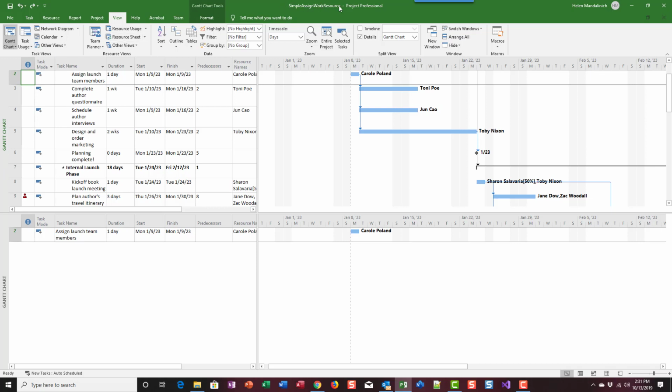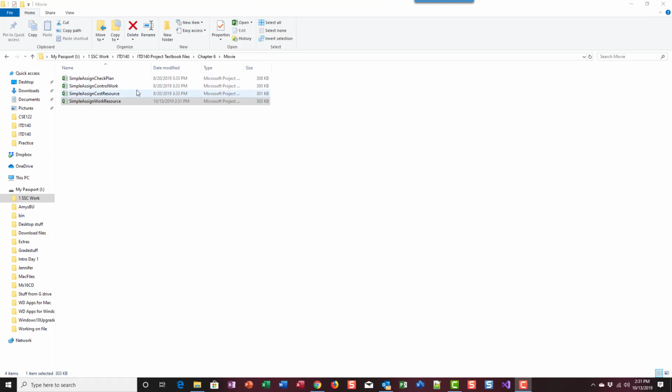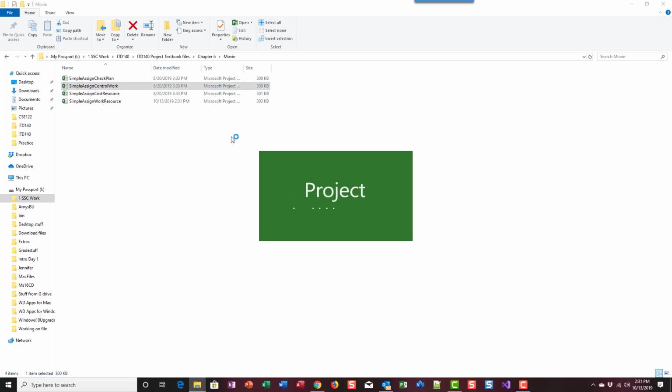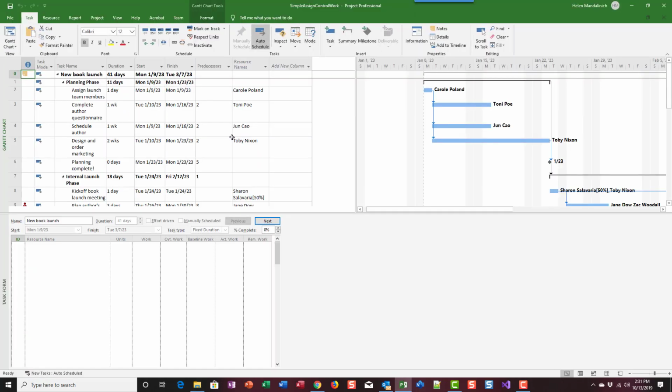So let me do simple assign work resource. Oh, I've got to go to a different file. So go ahead and save this one. You're going to submit this one with the changes. So now we're going to do simple assign control work. This would be the assumption that you're coming back and you have to make some changes. Okay, so we're going to use the assign dialog box.